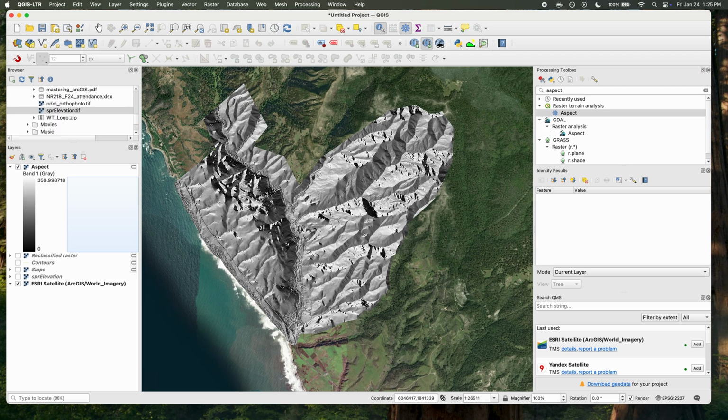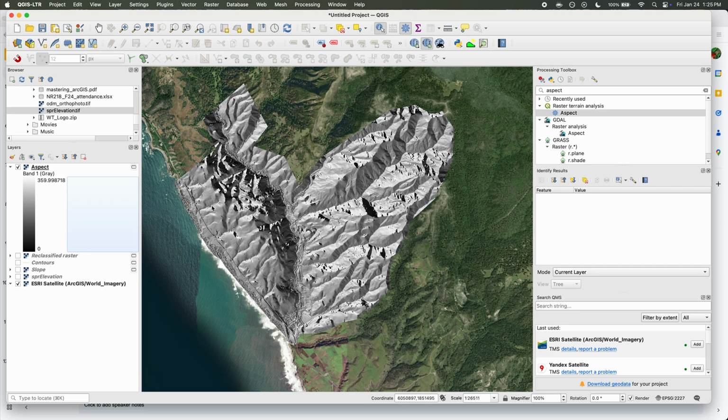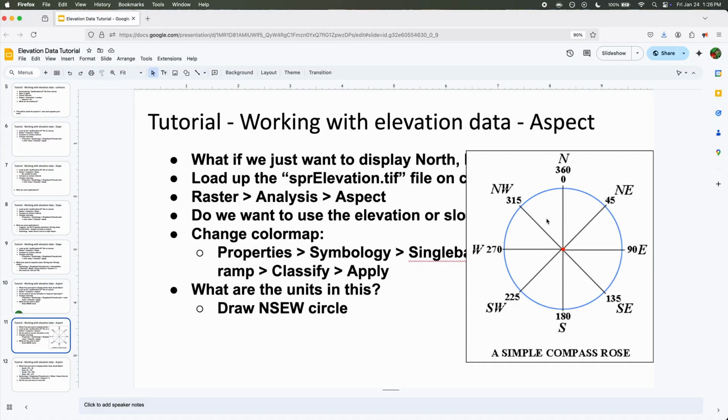Think about, and in order to visualize that, think about this unit circle that shows each of the cardinal directions and the corresponding values in units of what are called azimuth. So this map that we just created is showing essentially the orientation of each pixel in degrees, with 0 and 360 being true north, 90 being east, 180 being south, and 270 being west, right? It's exactly the units in this circle right here.